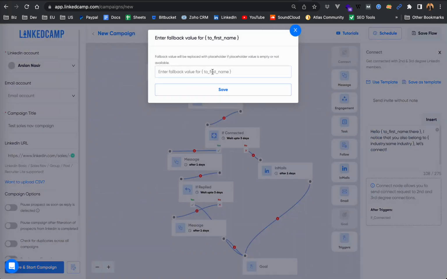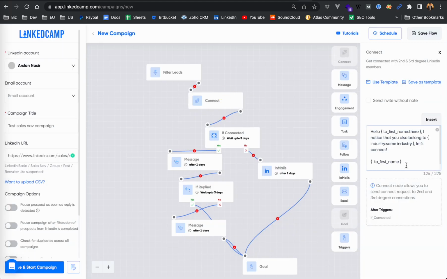So the fallback value is for when the first name or this placeholder value does not exist against a specific lead, then it will use this fallback value. So set your fallback values as per your messaging. You can also leave it blank.